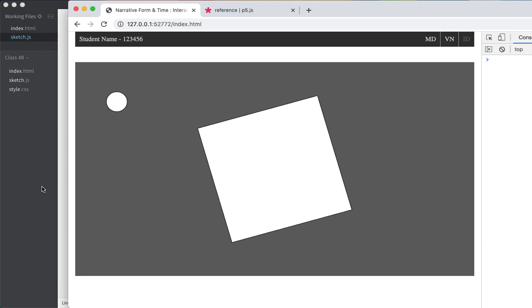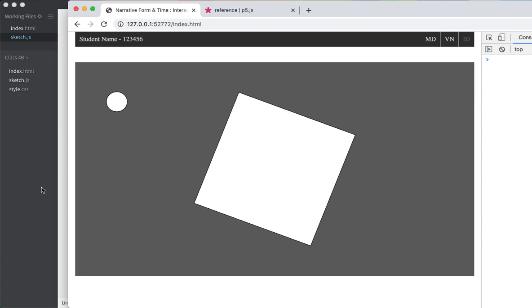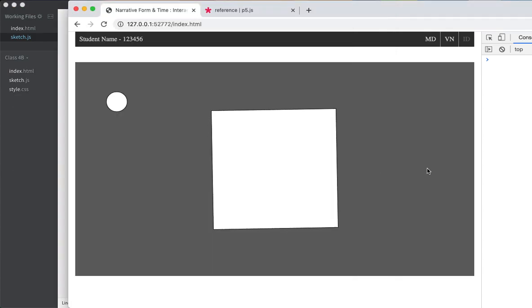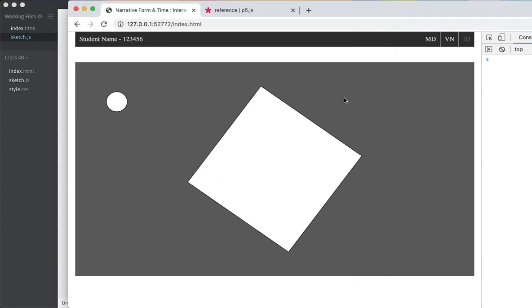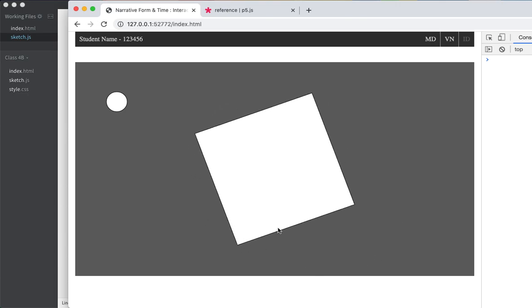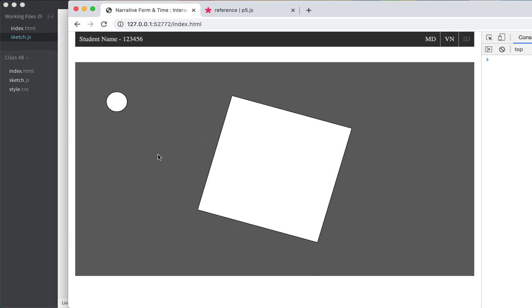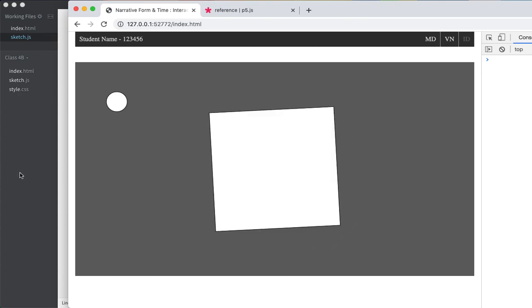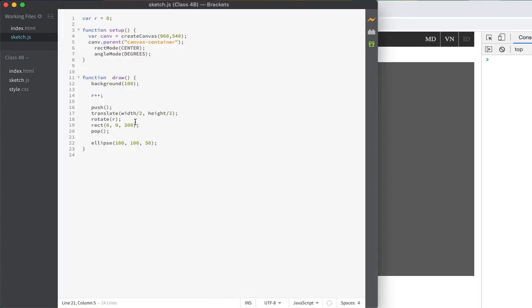And then the last thing I want to do is talk about nesting push and pops. So we can actually have a push and pop within a push and pop. Let's say I wanted a rectangle either side of this square in the middle that's rotating, and I want them to rotate in opposite directions. How would I go about that?